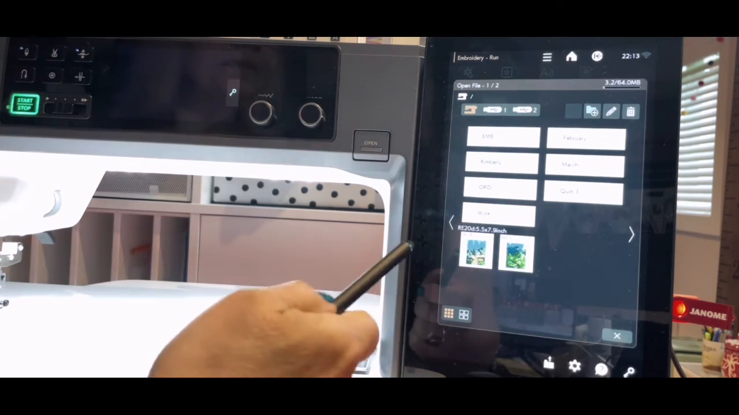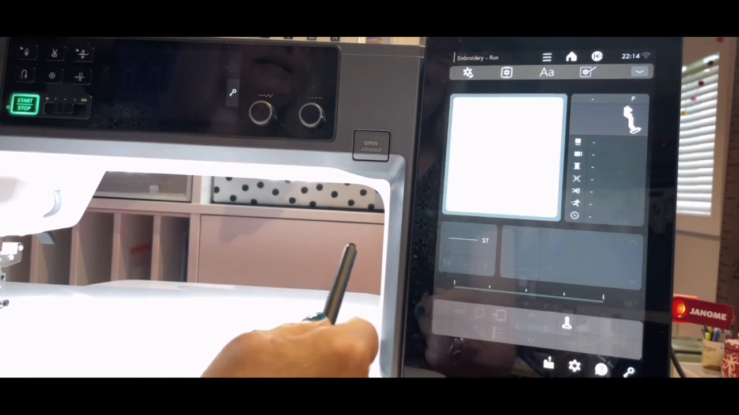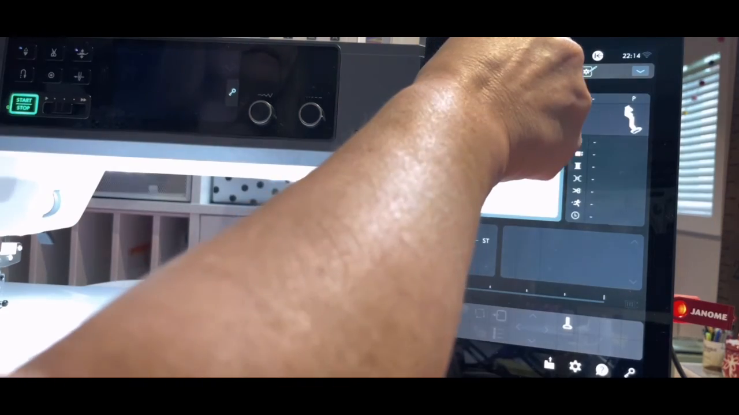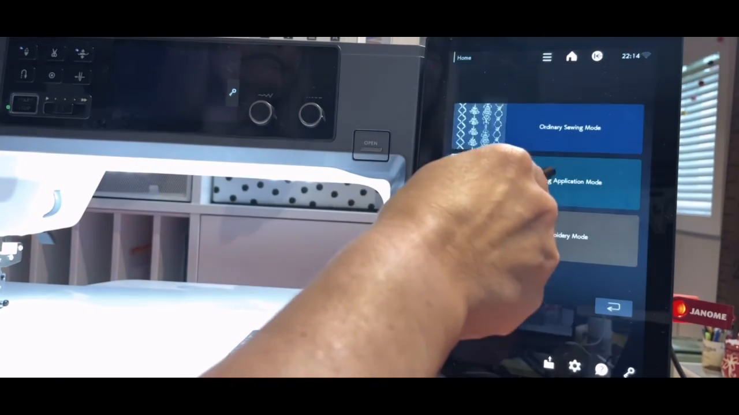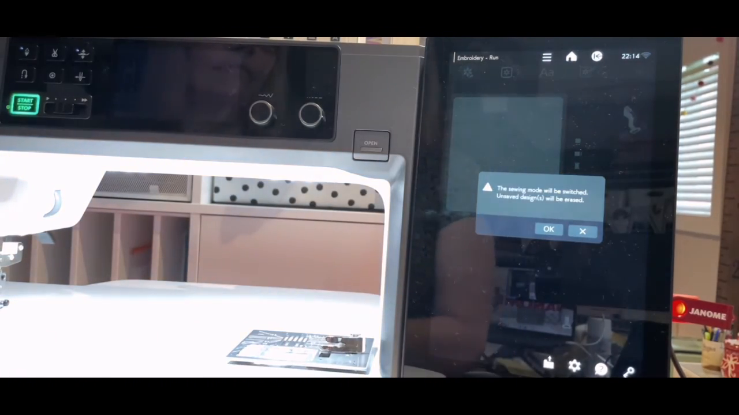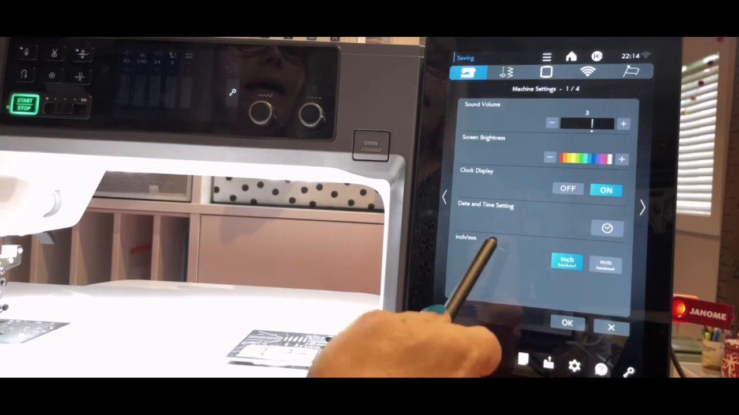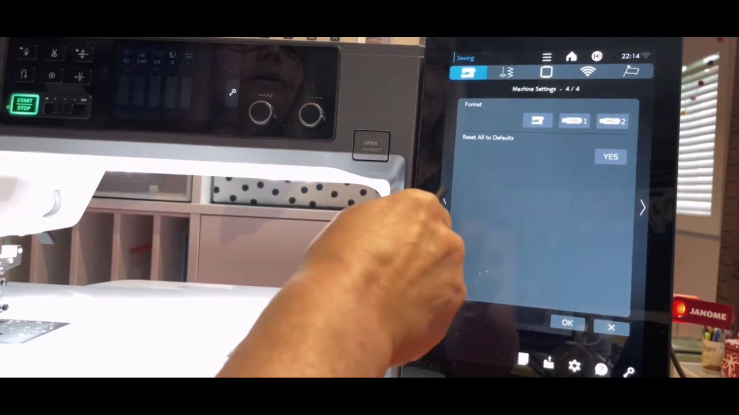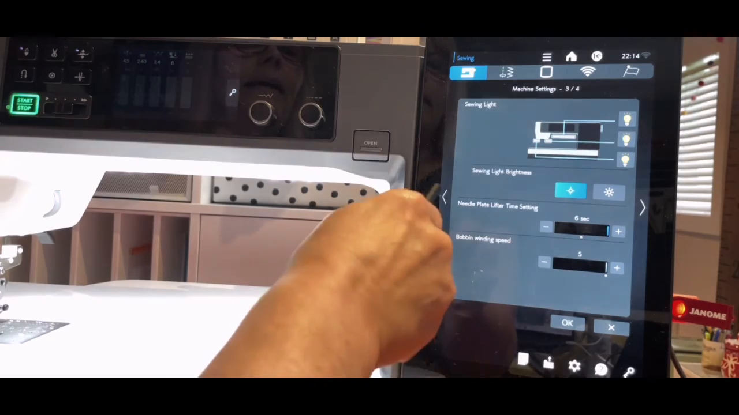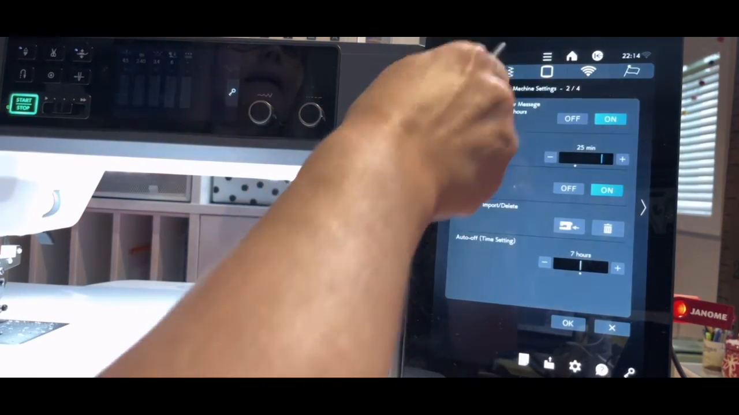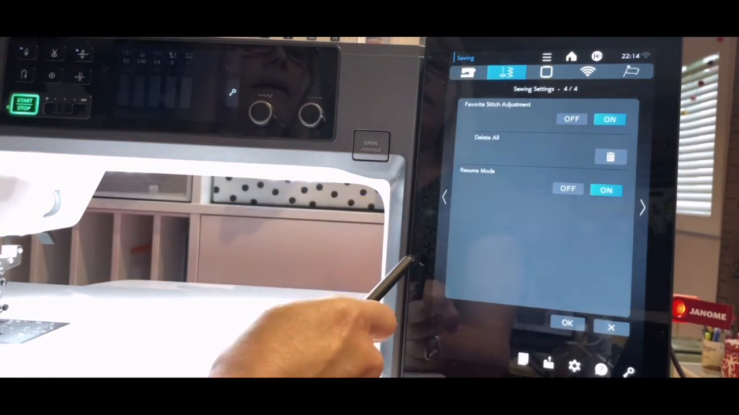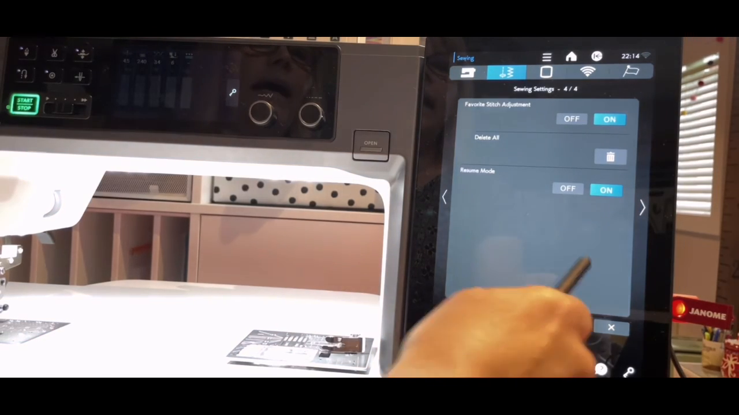All right, so we've done this part of the update. Let me close this and we will go back to the sewing. All right, so now we're in sewing mode, and I'm going to double check in my settings that I have resume turned on. Oh, wait, in settings, here we go. It should be there. Resume mode is on, okay.